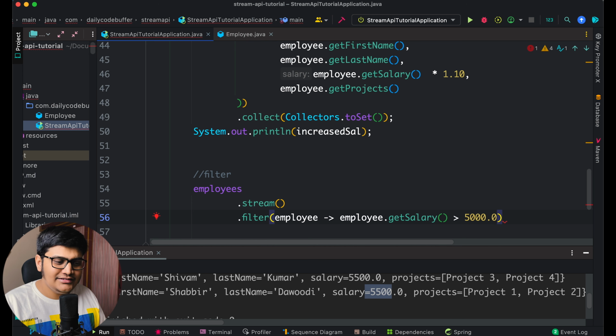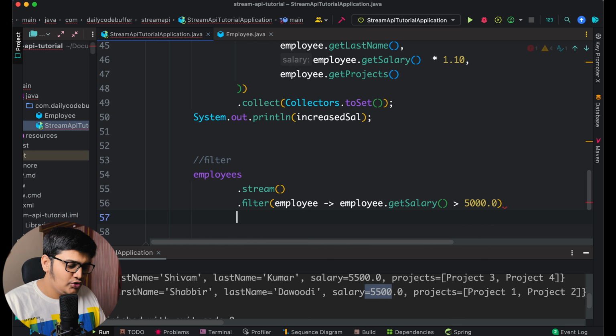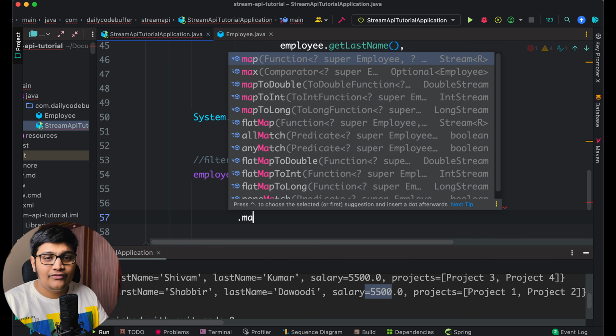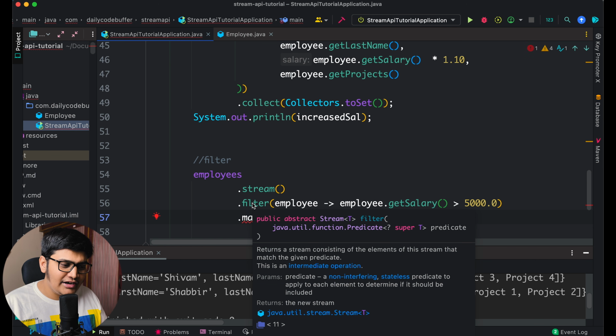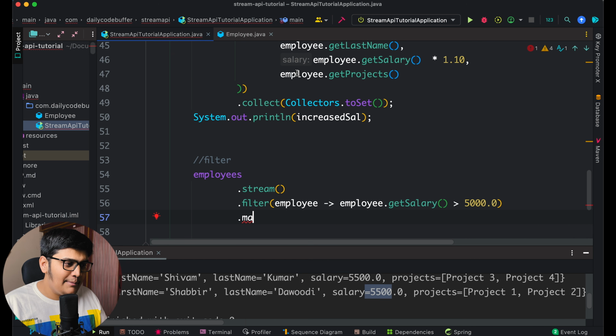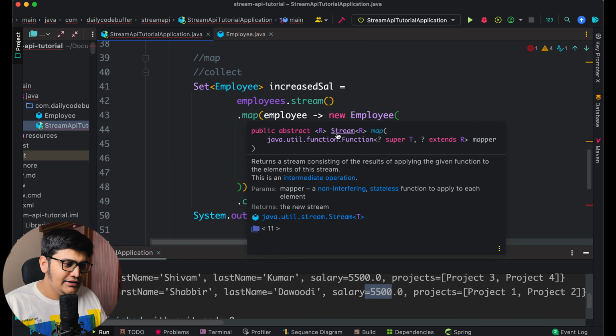And then again, once that is done, I want to do the map operation. You can see that filter is also the intermediate operation, map is also the intermediate operation. Now how will you get to know which is an intermediate operation? Any operation that is returning the stream itself, that's the intermediate operation. Okay, so filter is also returning the stream object. You can see that it is returning the stream, and map is also returning the stream.